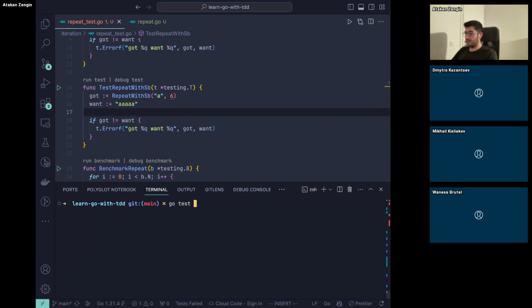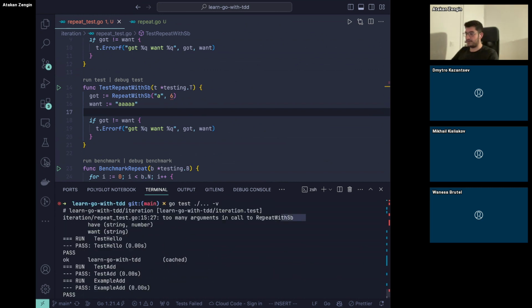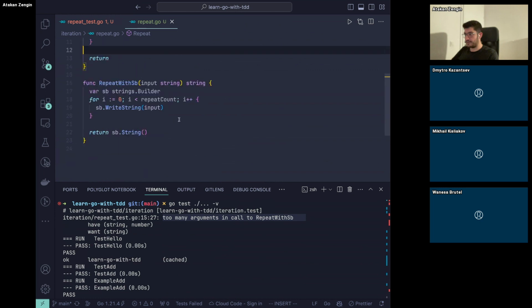And again, we're going to go with go test -v. Something is failing because the build failed: too many arguments in call to repeat with sp. This is again another compiler error. What we have to do is fix this function to accept 2 parameters, 2 arguments, instead of 1. We go to the repeat with sp function here in our repeat.go file.